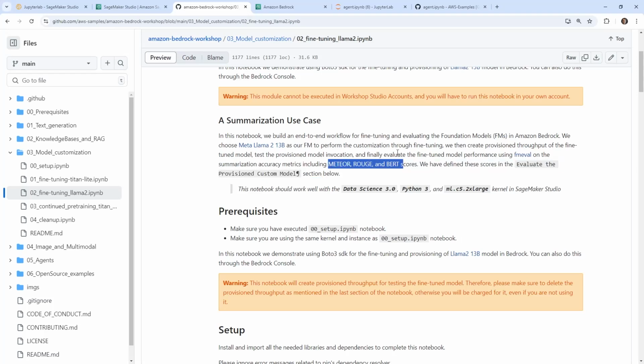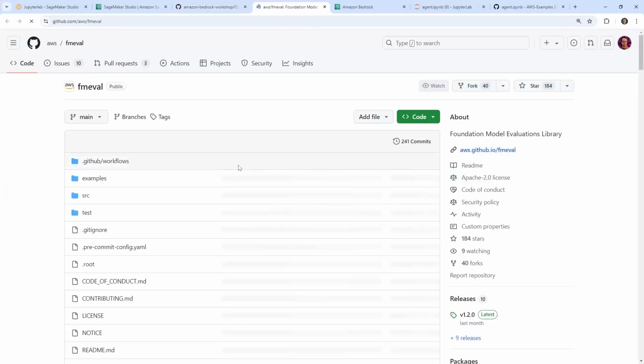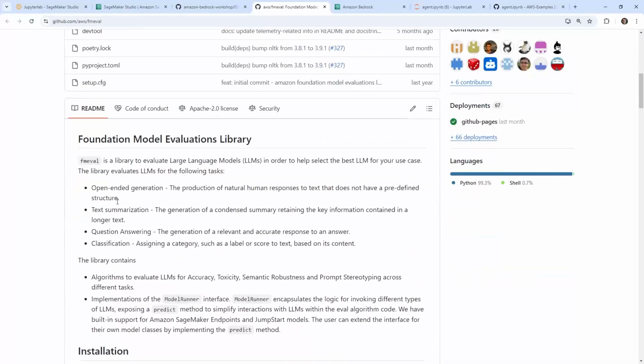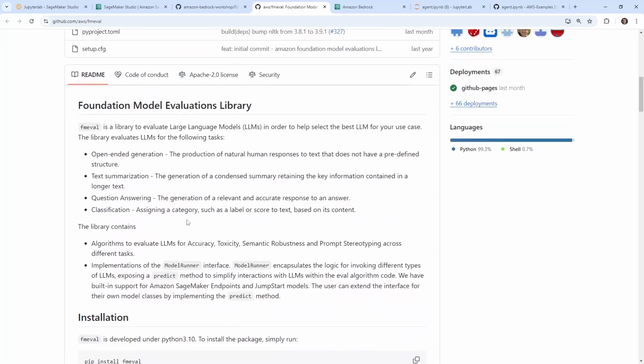Let's see here. Finally evaluate the fine-tuned model's performance using FM eval. Okay. Foundation Model Evaluation Library, and this is made by AWS. It's a library to evaluate large language models in order to help select the best LLM for your use case. That's kind of interesting. I want to make slides on that. I'll be back in just a moment.